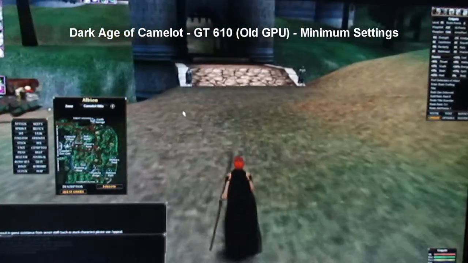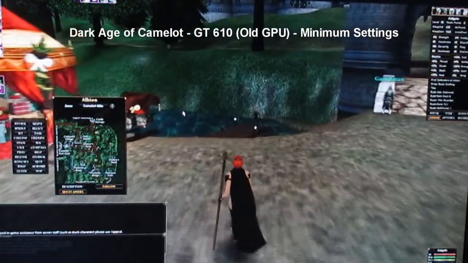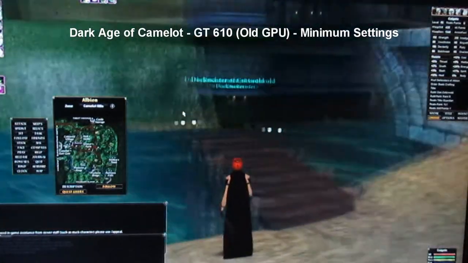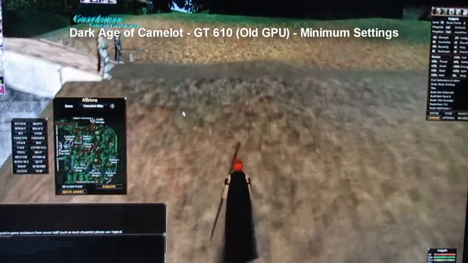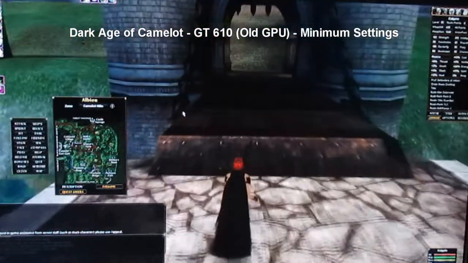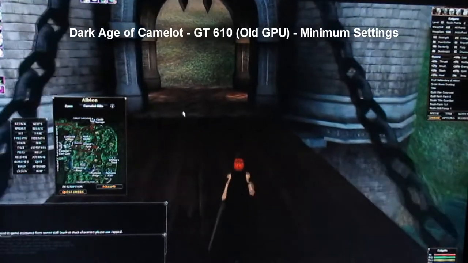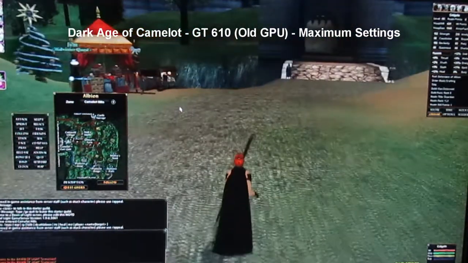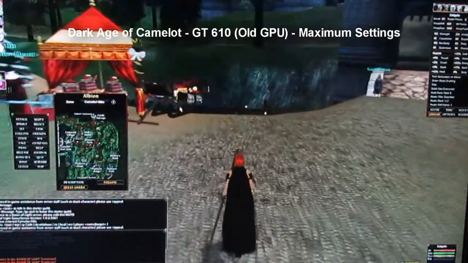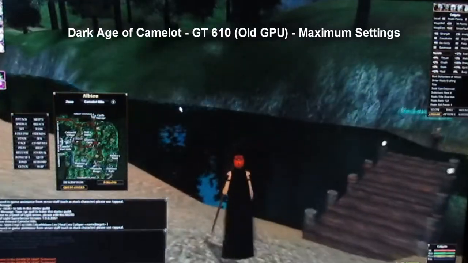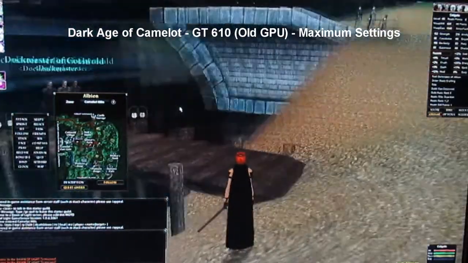I am now playing Dark Age of Camelot at minimum settings on the old graphics card. I am getting an average frame rate of 110.4 frames per second. Here I am playing Dark Age of Camelot at maximum settings on the old graphics card. I am getting an average frame rate of 53.8 frames per second.